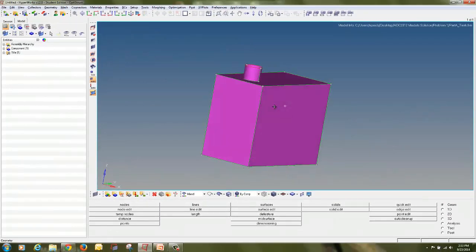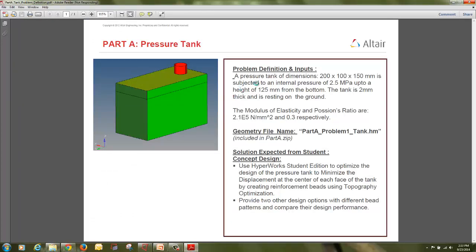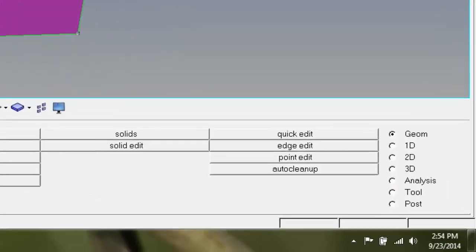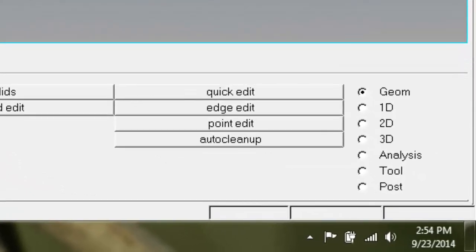Now as per the problem definition, the tank is subjected to an internal pressure of 2.5 MPa up to a height of 125 mm from the bottom. So I have to create a split line on this surface at the height of 125 mm. To create that, first I will create the nodes.